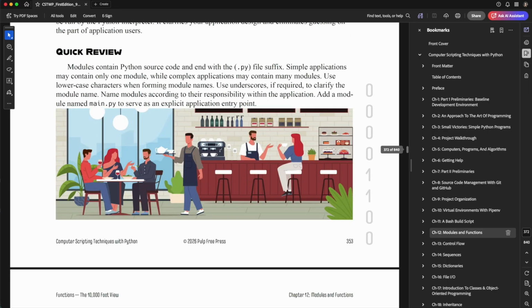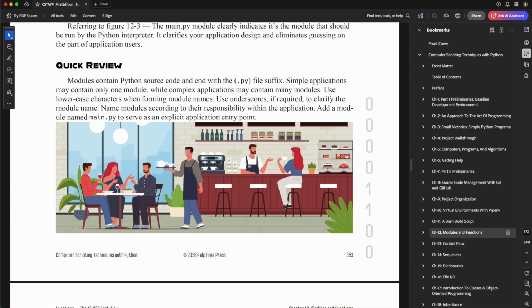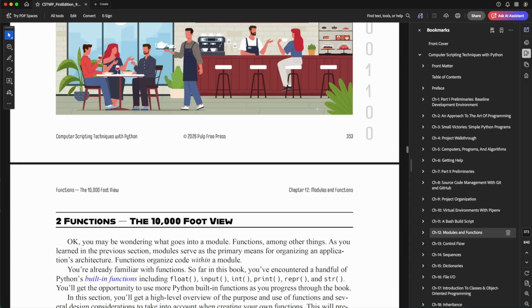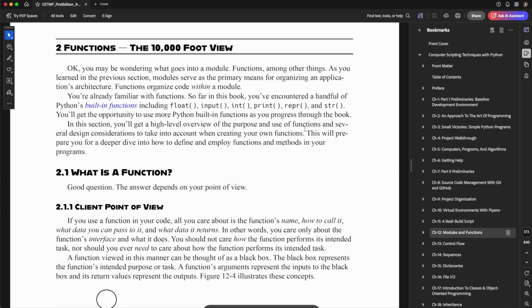All right, so a quick review: modules contain Python source code. The name of the module minus the .py is the module name. When it gets imported into the interpreter, the name of the source file minus the .py is the module name. But if you run that module straight from the command line with the python command, then it changes the module name to __main__, right? And you've seen that in a previous video. Now, let's talk about functions.